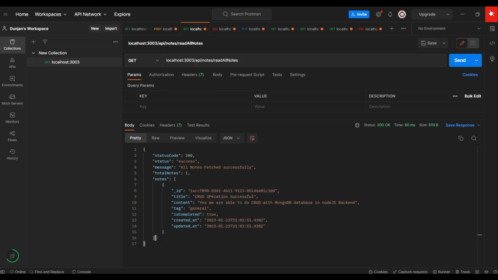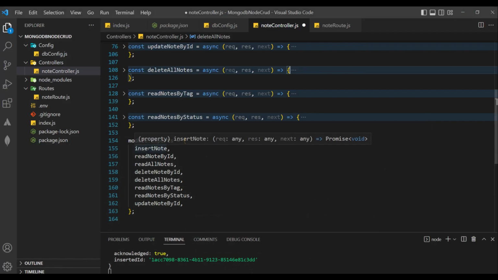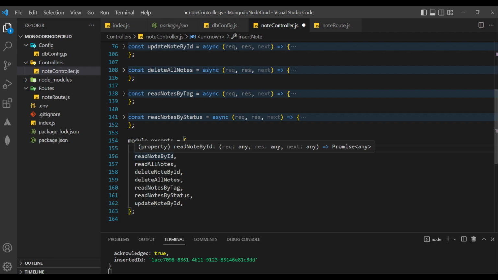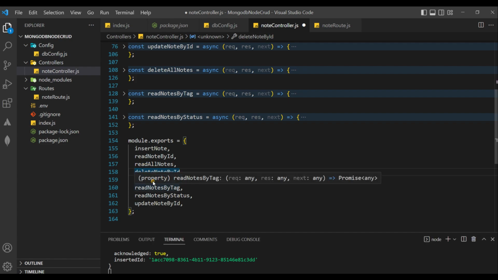So in this way we did 8 CRUD operations. First we inserted the node, after that we read that node by ID, after that we read all nodes, the entire nodes, after that we deleted a single node, and just now we deleted the entire nodes, after that we read the nodes by tag, in the same way we read the nodes by the status, after that we updated node by ID.